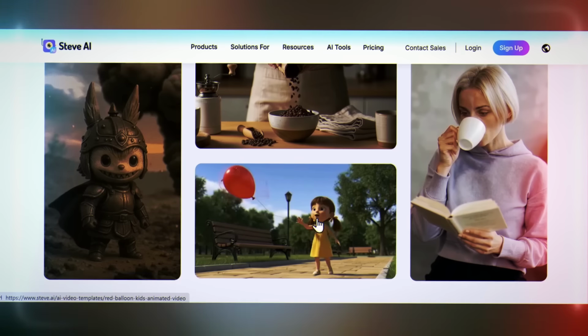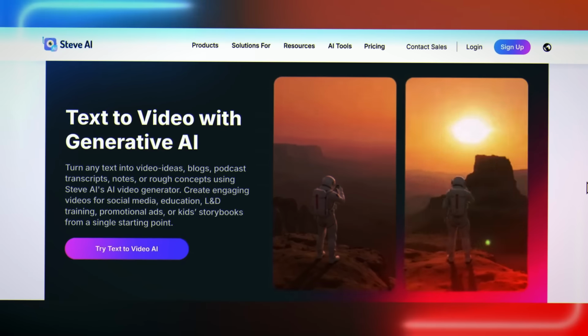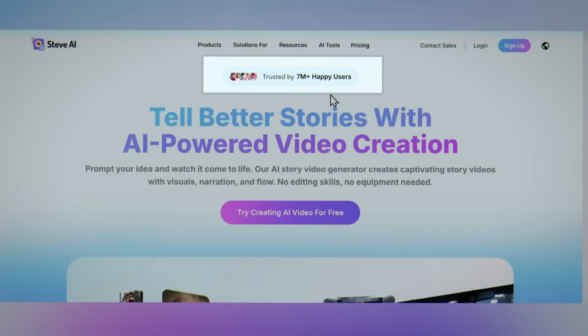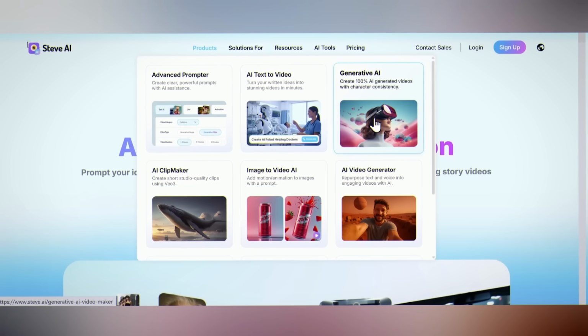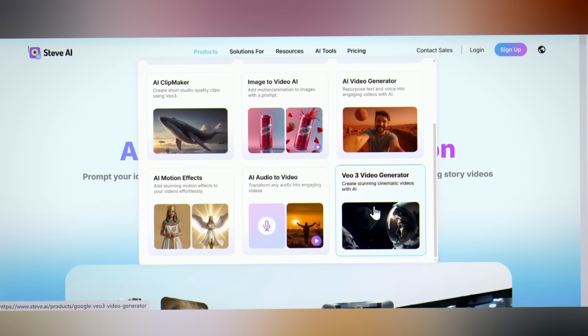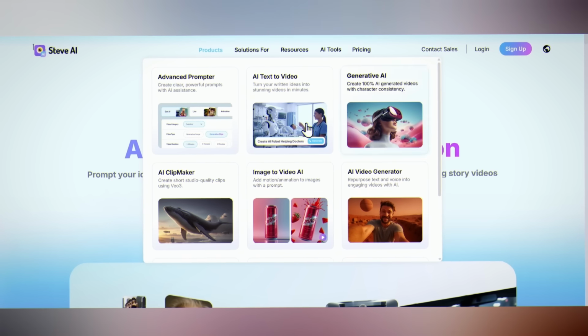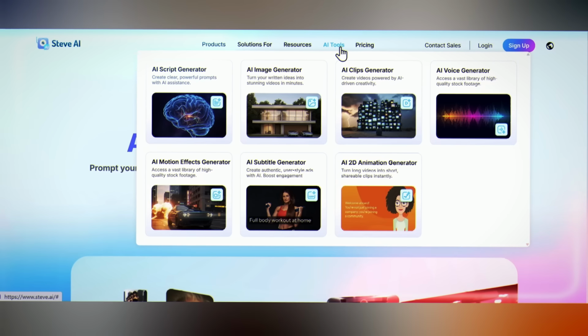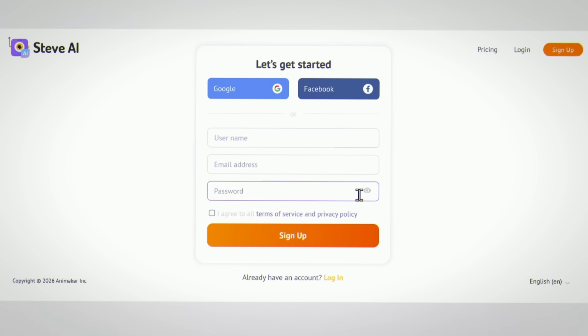Steve AI is genuinely one of the best AI video creation tools available right now. Trusted by over 7 million creators worldwide. From text to video, generative AI, image to clip, AI motion effects, and more. This is not just a video generator. This is a complete AI video studio, right inside your browser. Just sign up.